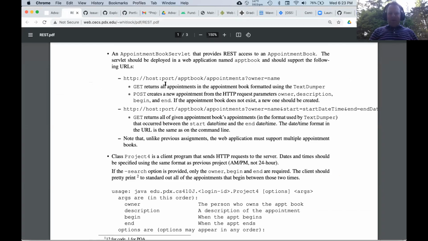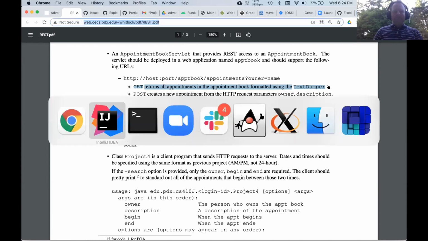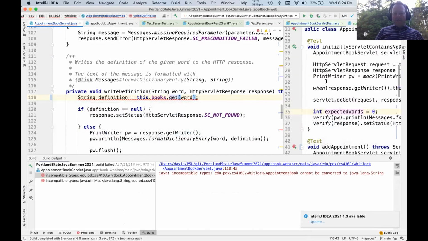When you do a get, it returns all of the appointments in the appointment book format using the text dumper. Okay. So for project 4, you're going to teach your text dumper how to write to something other than a file. Remember your pretty printer, how your pretty printer had to write to either a file or standard out? Well, now you've got a text dumper that you're going to teach how to write to something else. And if we have time, we'll take a look at how to do that. Maybe, yeah, I get it. Okay. Yeah, paying so much for this education that you're getting.